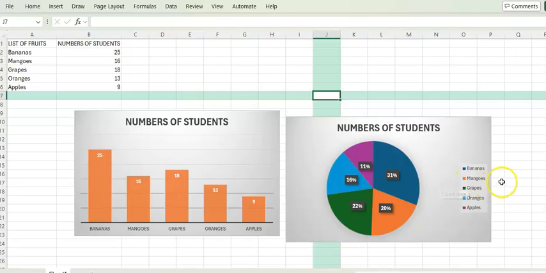Okay, so a quick review of our lesson today. Which chart shows part of a whole? And the right answer is pie chart. And then our second review question, which chart shows comparisons? And the answer is column charts.